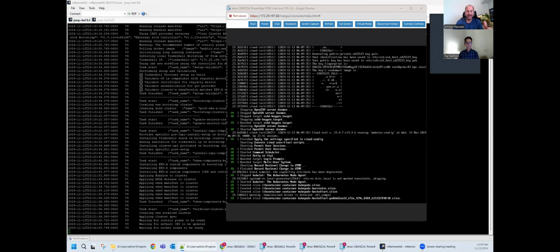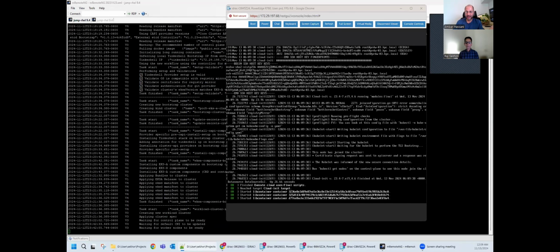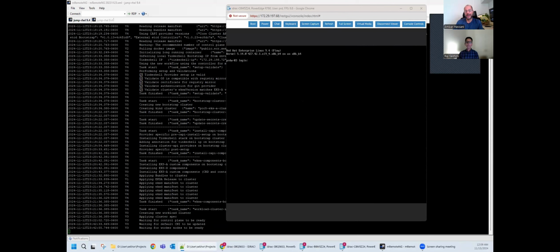What should then follow is a standard sequence of moving the cluster API components and the Tinkerbell components to the target cluster and the deletion of the bootstrap cluster. So we'll see all that happening. Let's wait for the sequence.